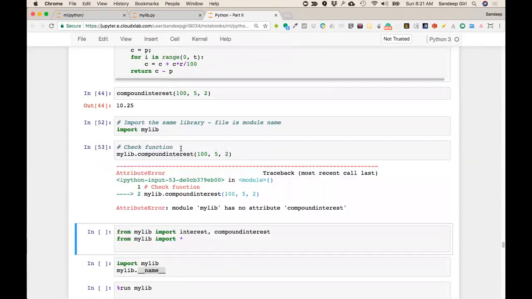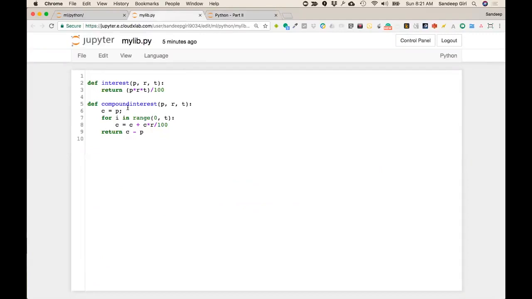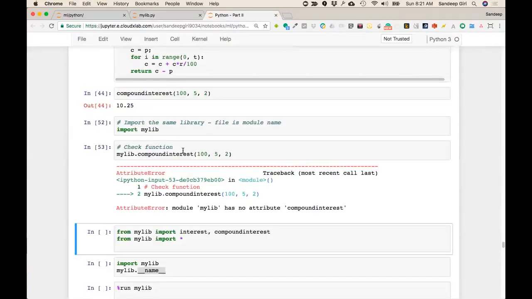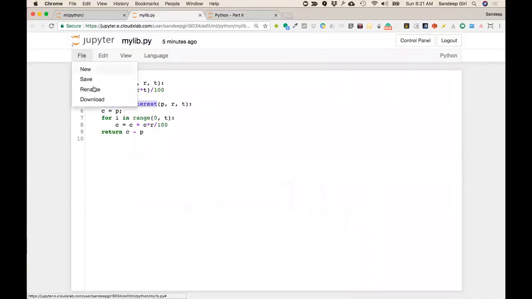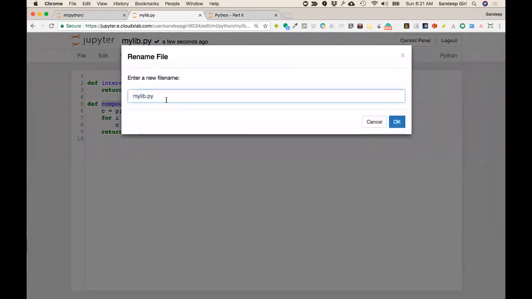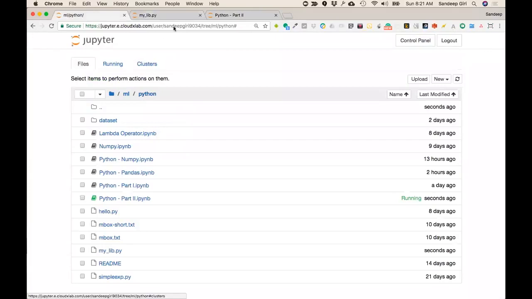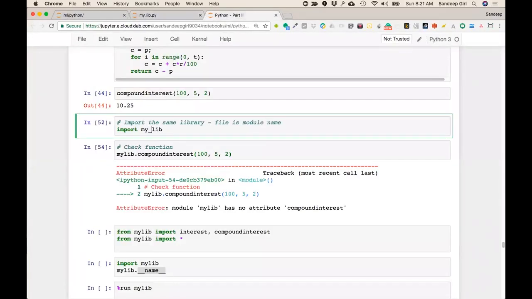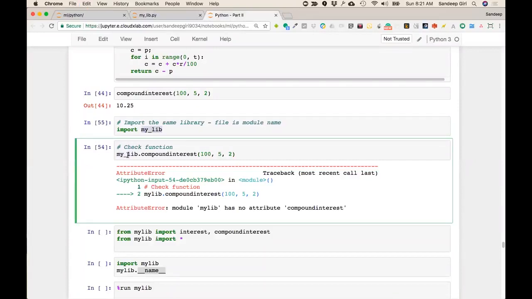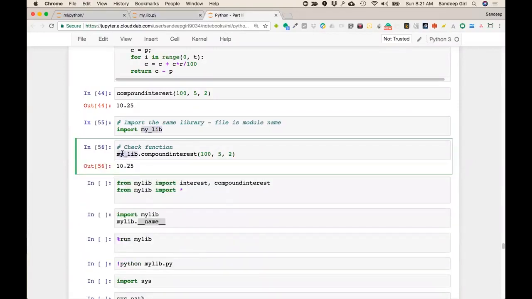It is saying that there is no method called compound interest. Why so? Maybe I'm making a typing mistake. Mylib does not have an attribute called this. Let me just rename it for the time being, my_lib. Okay, I just saved it, my_lib, and I'm calling that with this. Yes, I think it was conflicting with something else. So just to rename the module, all I had to do was rename the file, and that's it.